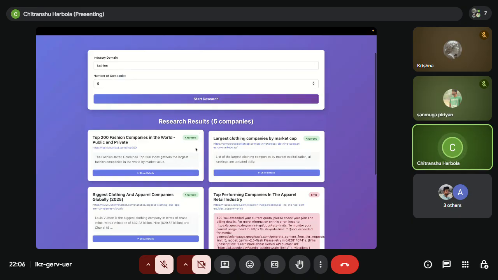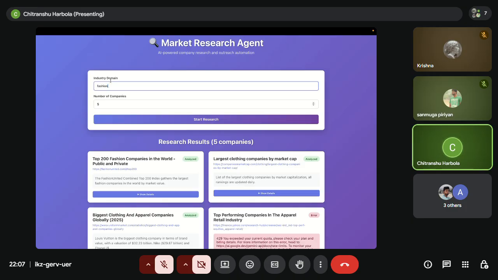But these are the 5 companies in fashion, and for these companies it will write an email. Now again you can make it more specific. Right now we are just giving fashion as the industry domain. You can add a city, whichever city you want. Suppose Delhi, it will give you the 5 fashion companies in Delhi, right?